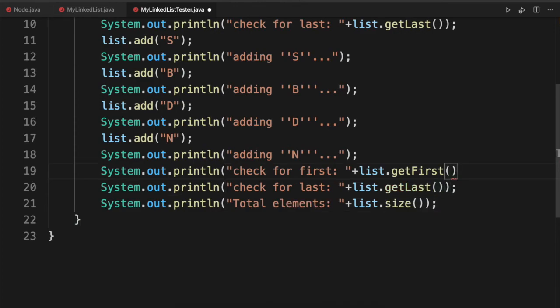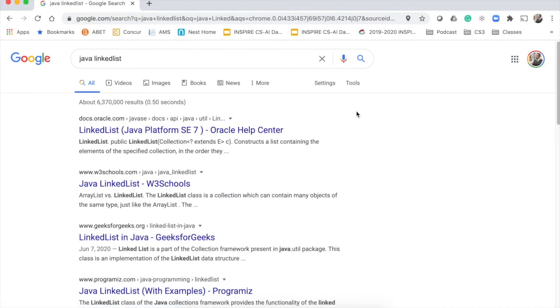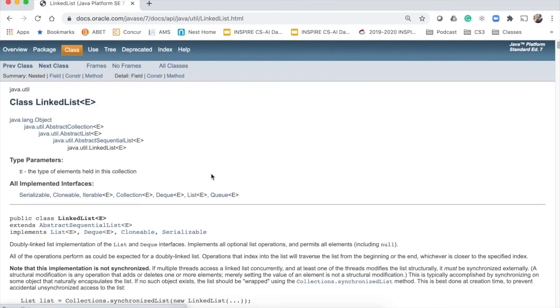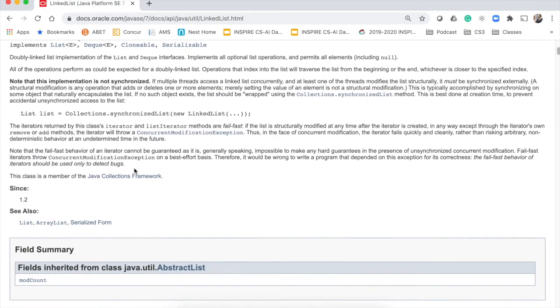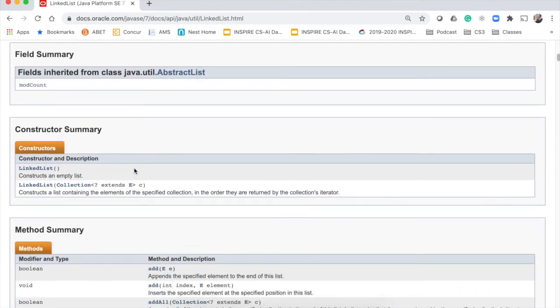Don't forget the semicolon. And then we have the size, and there's some more methods. As a matter of fact, maybe let's go ahead and see the Java library. If you go to the Java library here, we can just go LinkedList. And then here is the entire class of the API. And there's a lot of stuff.